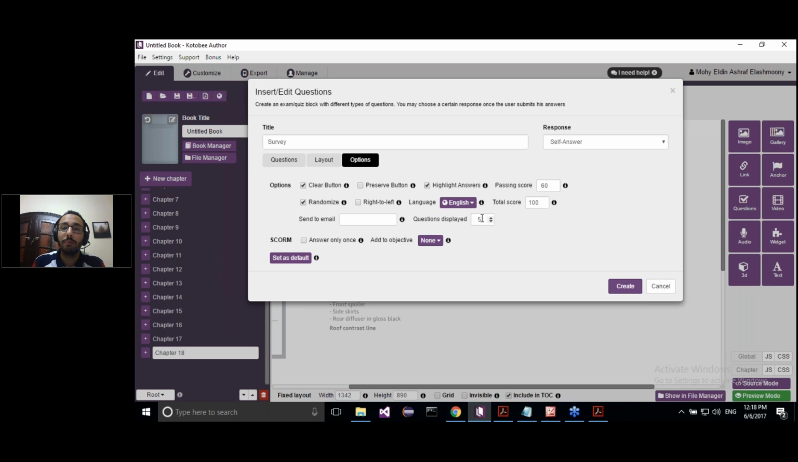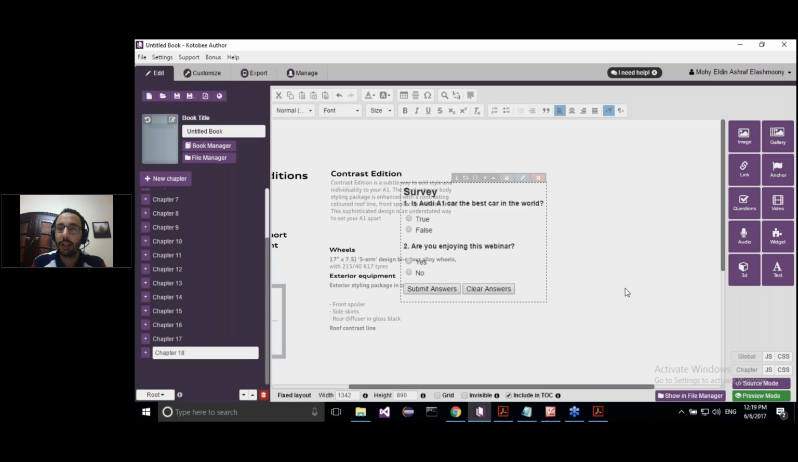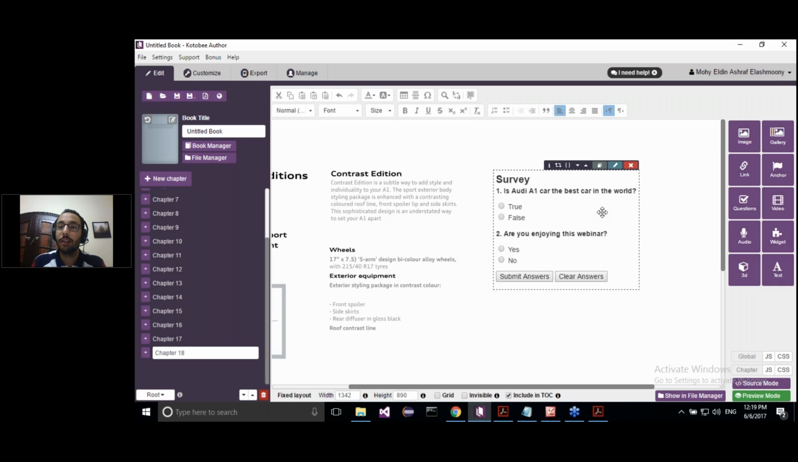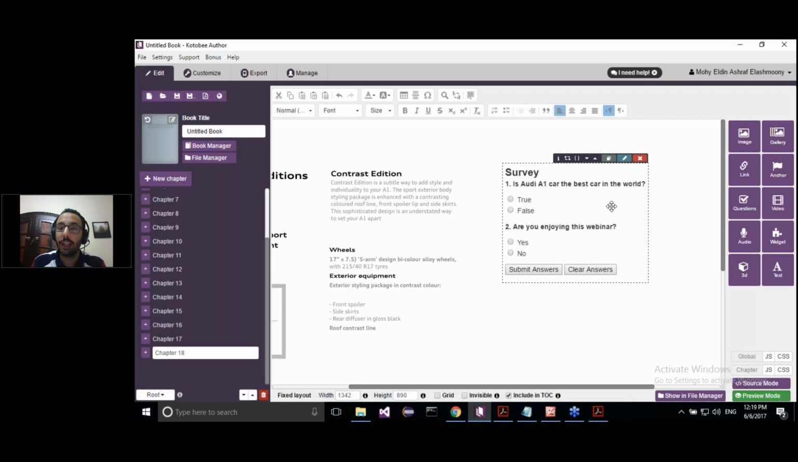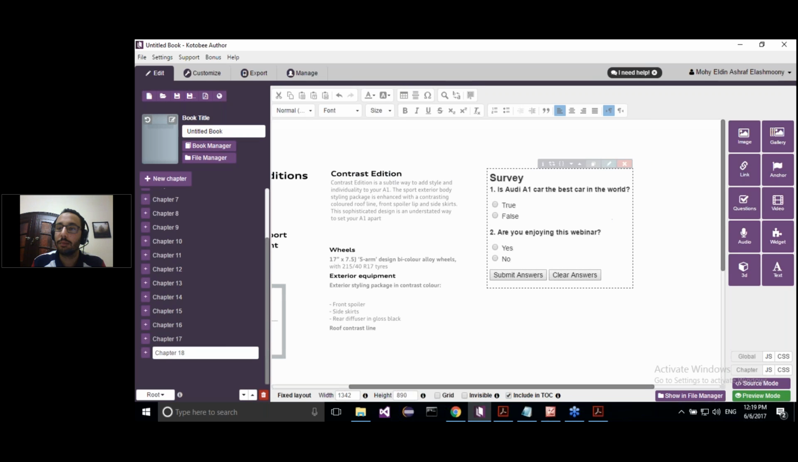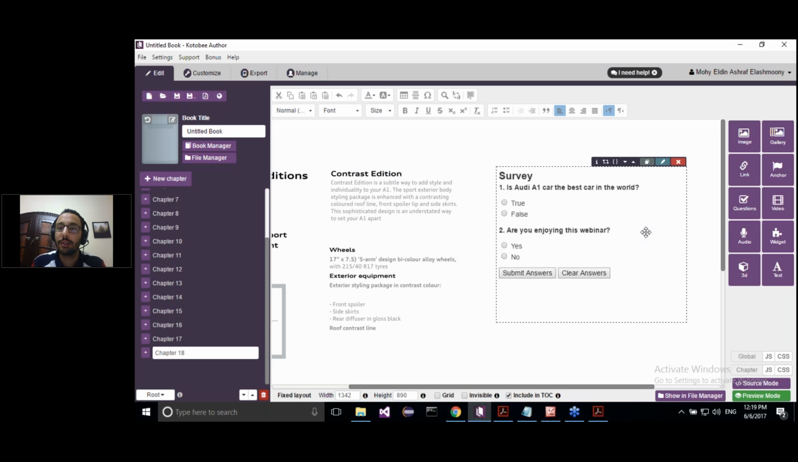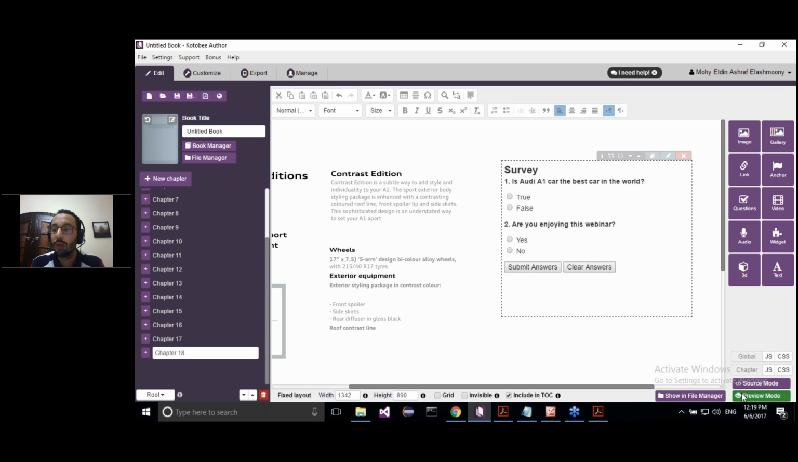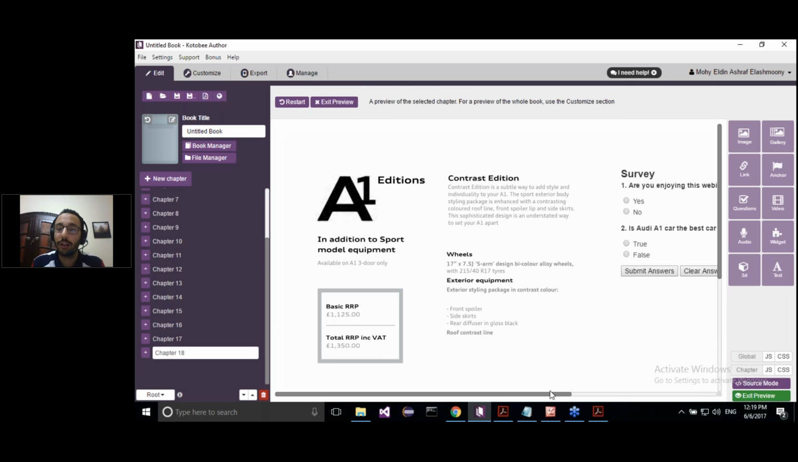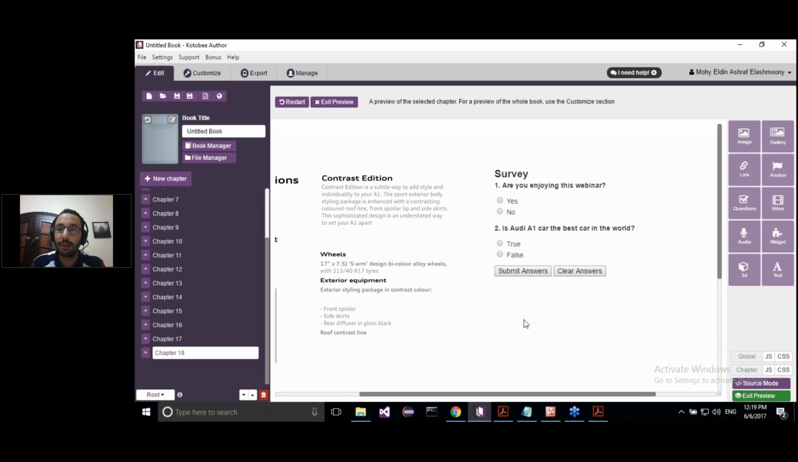Okay, so let's remove this. There are only 2 questions. Okay, sorry, I'm gonna remove this, and then we can create. Okay, as you can see here, the questions are created. You can put them whatever you want. You can resize, of course, and you can place them wherever you want. Now let's go to the preview mode to try answering these questions.